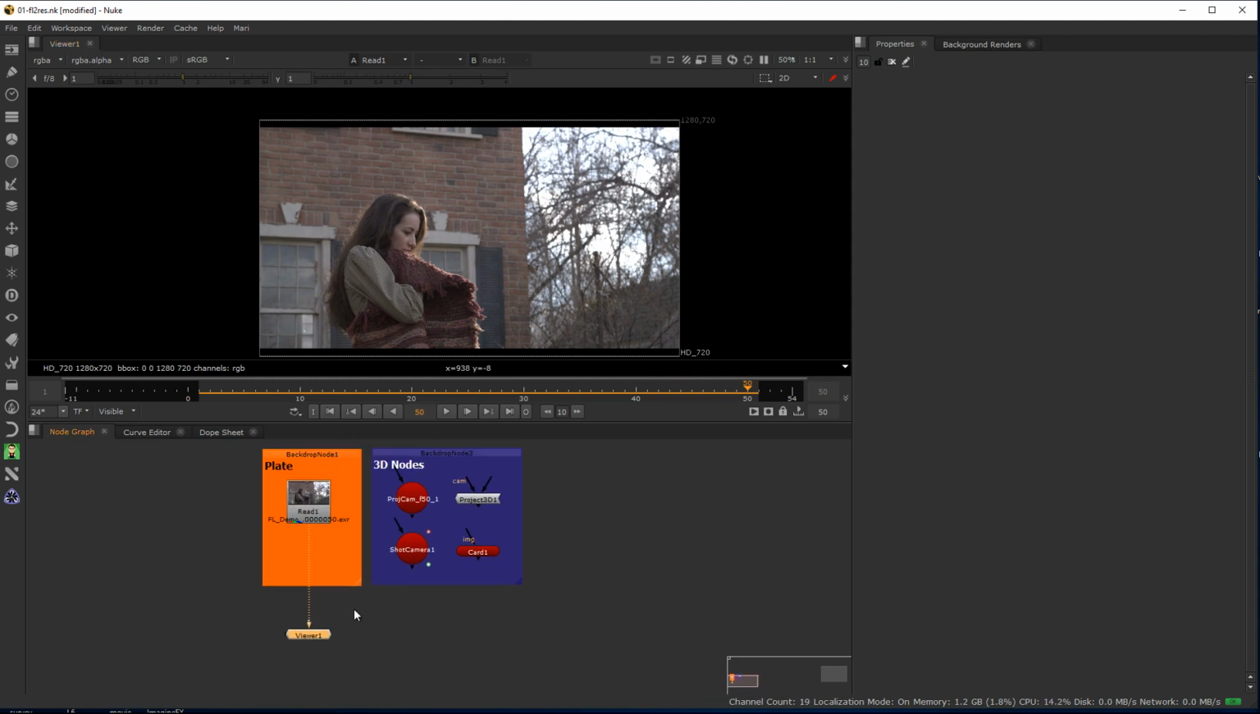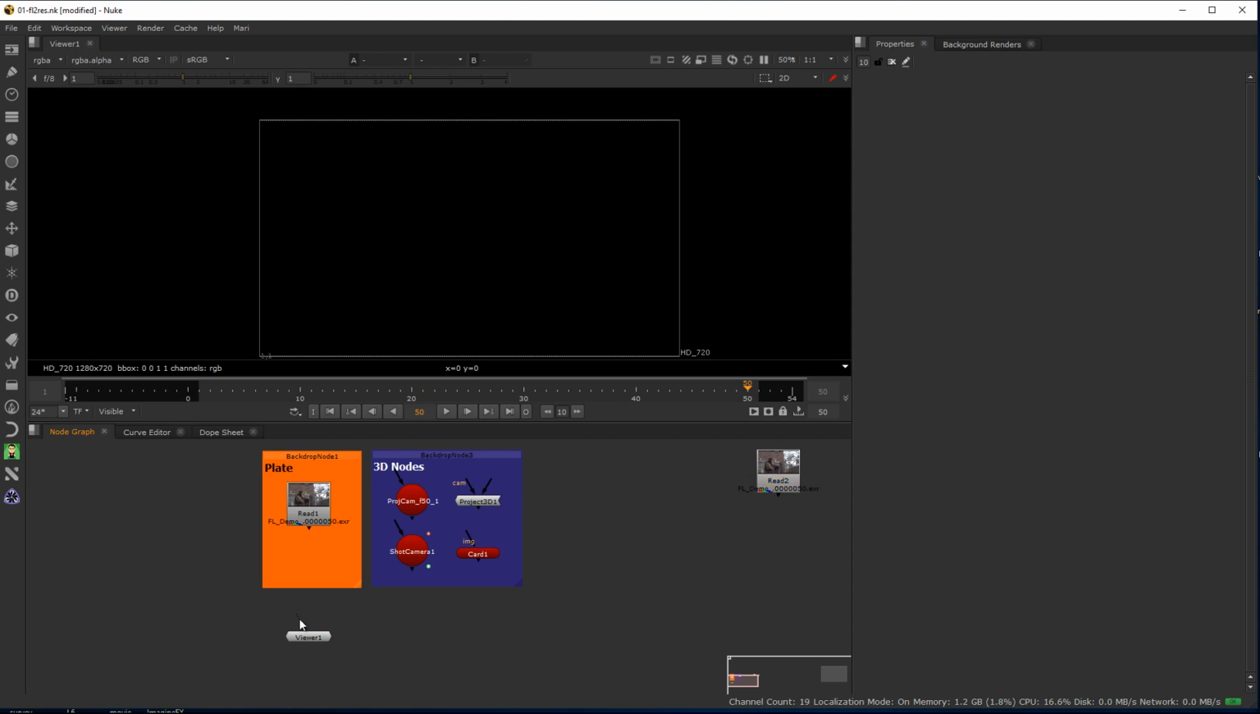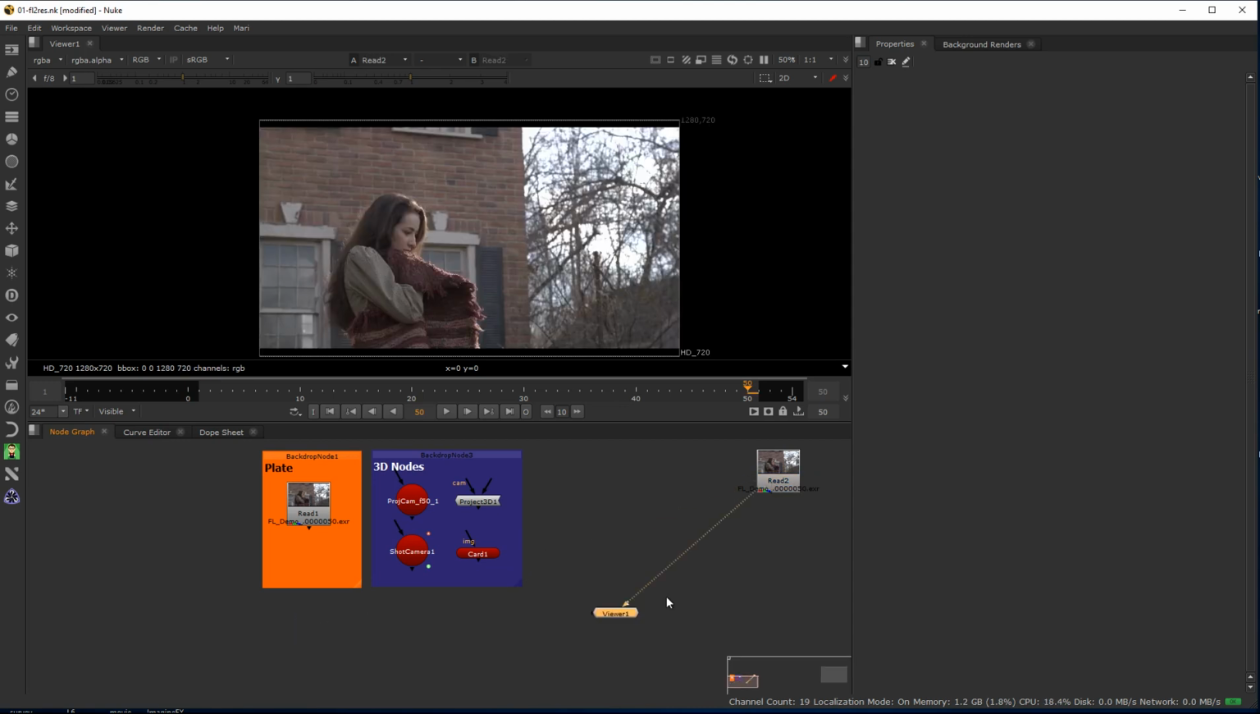So I'm going to start by making a copy of my plate. I'm just popping it over here, and then connecting my viewer to this. The reason I've done that is because I'm going to use a checkerboard for marking out my matte painting, just as a reference, but I'm going to want to see that from behind the plate. What I want to do is reveal this area to the matte painting.